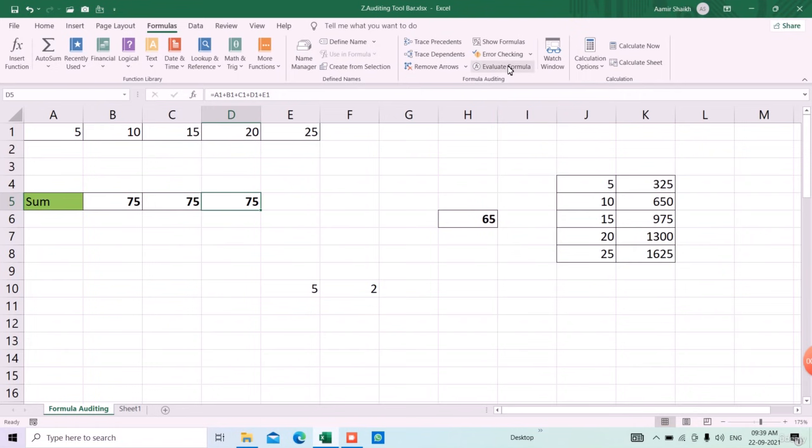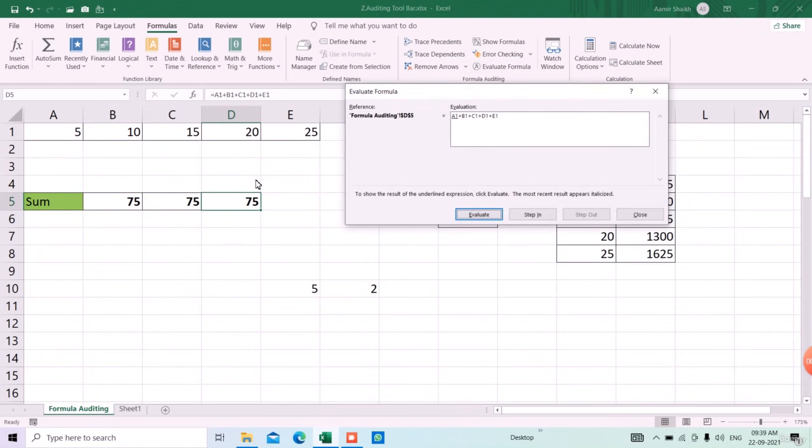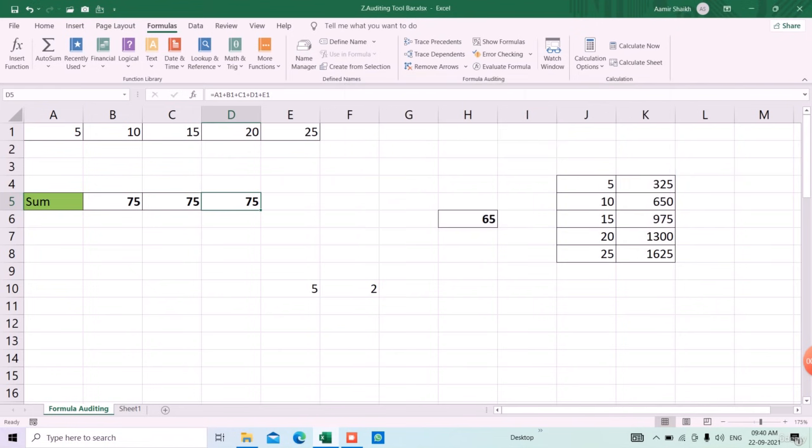Now evaluate formula. It's going to evaluate the formula for me. What we did here in 75, it's A1 plus B1 plus C1. So let's evaluate. A1 is 5 plus B1 is 10, so it's giving me a total of 15. It's 15 plus C1. C1 is 15, so total 30. So it's actually calculating and evaluating how this 75 has happened with the help of this formula. Now what is D1? It's 20. As and when we click evaluate, it's going to fetch us the values. Now lastly, 15 to 25 is 75. So this is how you can evaluate the formula.